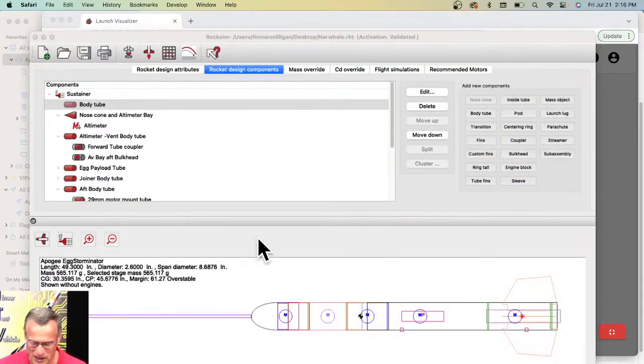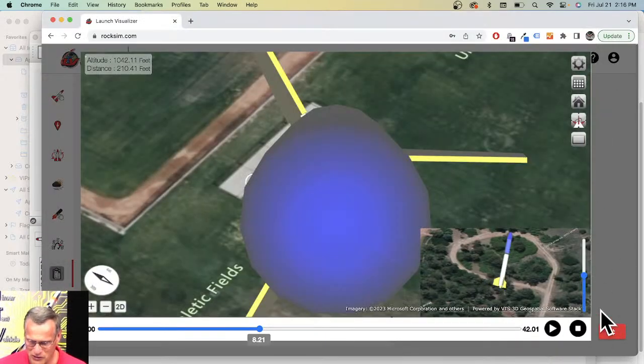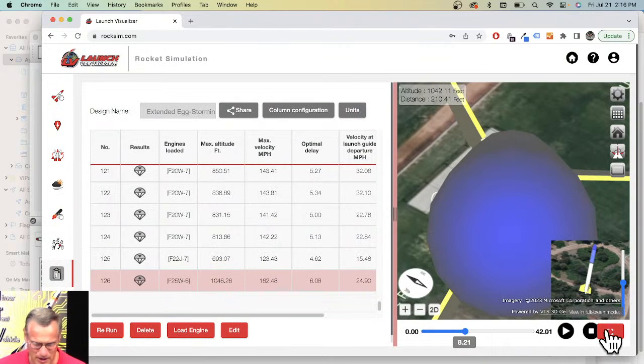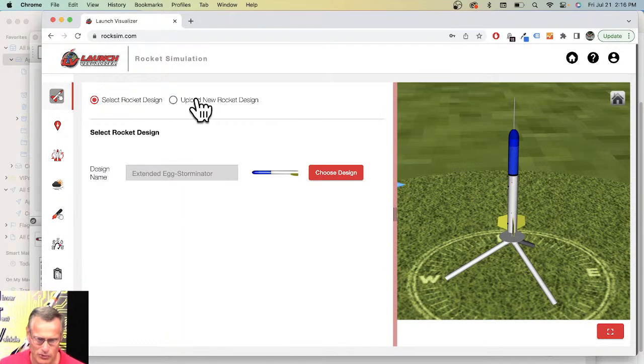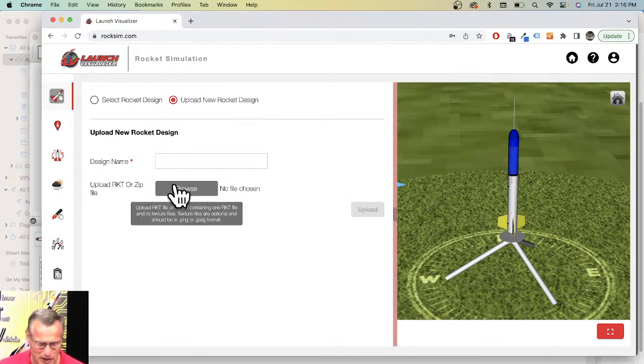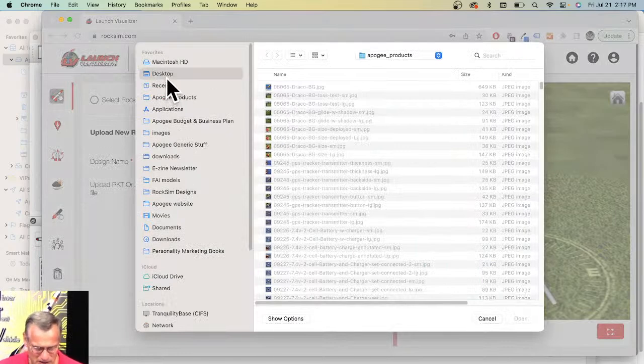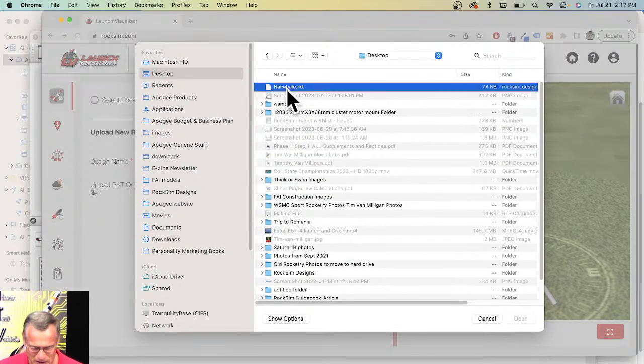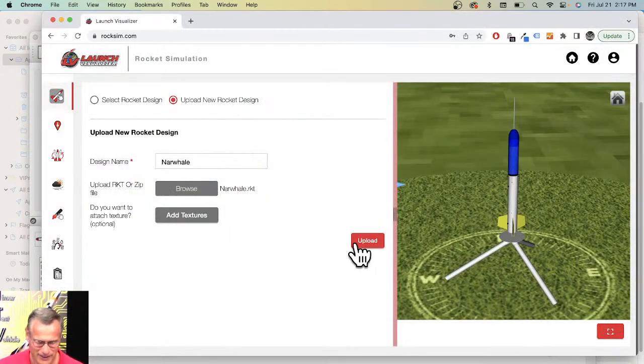Okay, here's my narwhal rocket, and I've saved it. And now in the launch visualizer, you go back over here to select rocket, click on that, and I'm going to upload a new rocket design. So basically, I'm taking it from my computer and uploading it into the cloud and storing it in my database. To upload it, you click the Browse button, go to the desktop where I saved it. There it is, narwhal with an E on the end. And then upload.